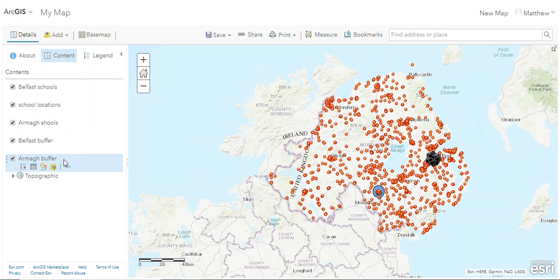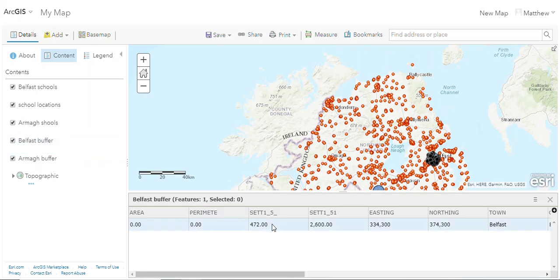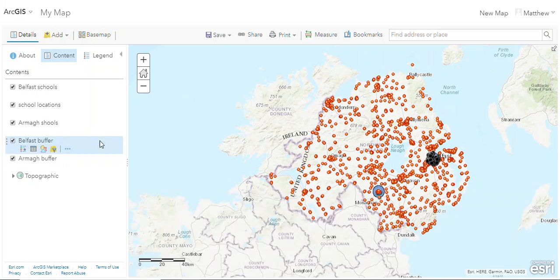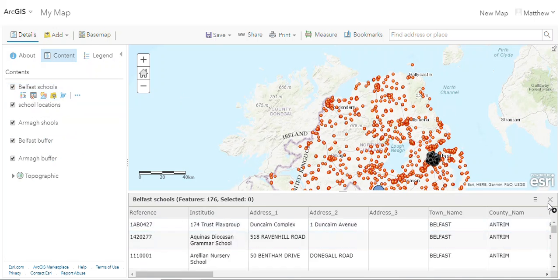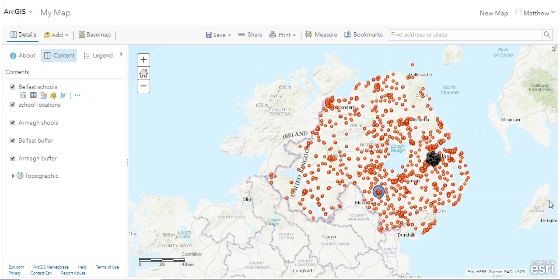And finally, how many are in Belfast? Show table. Oh, that's the Belfast buffer. That's my mistake there. Here we go. Belfast schools. There we go. 176 primary schools, secondary schools, and nursery schools within Belfast.